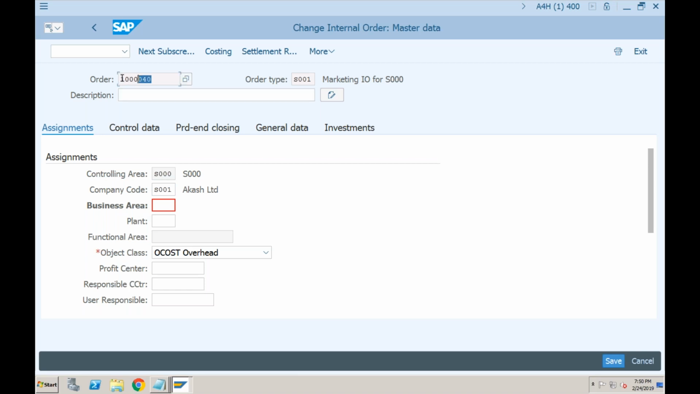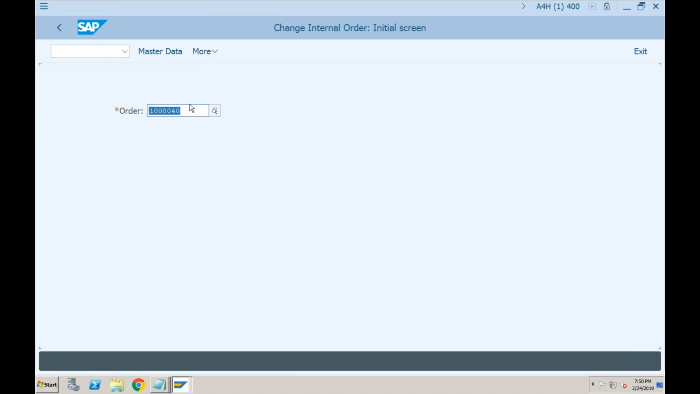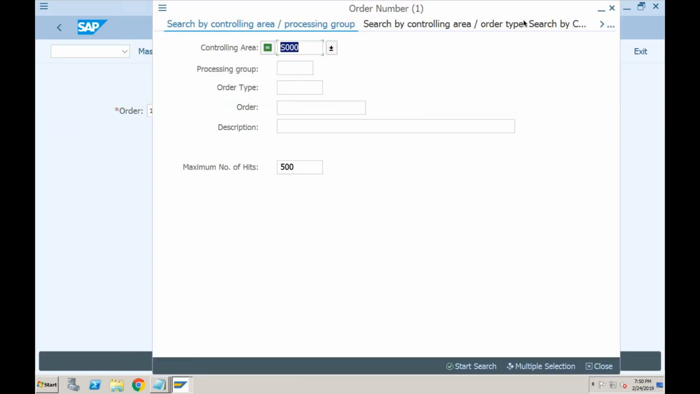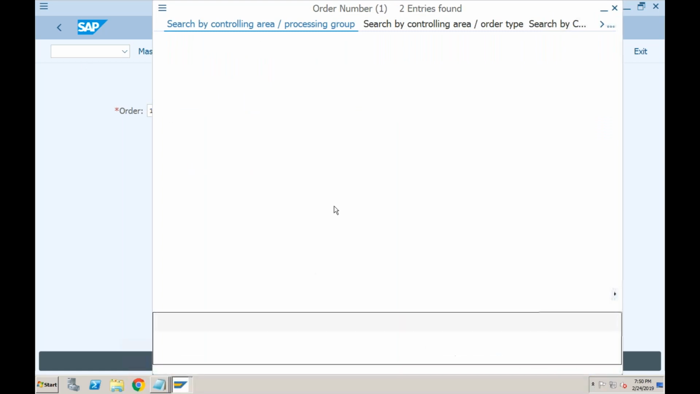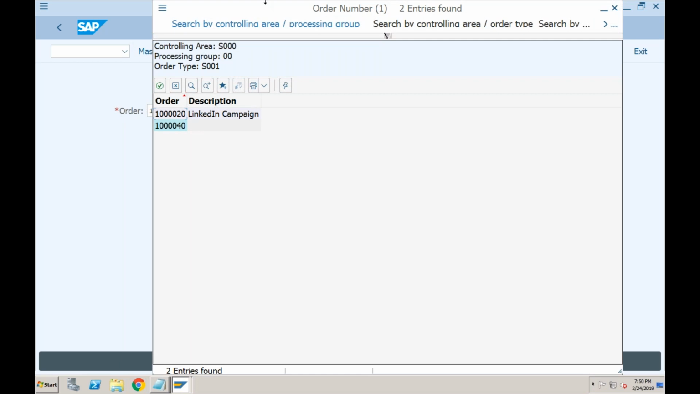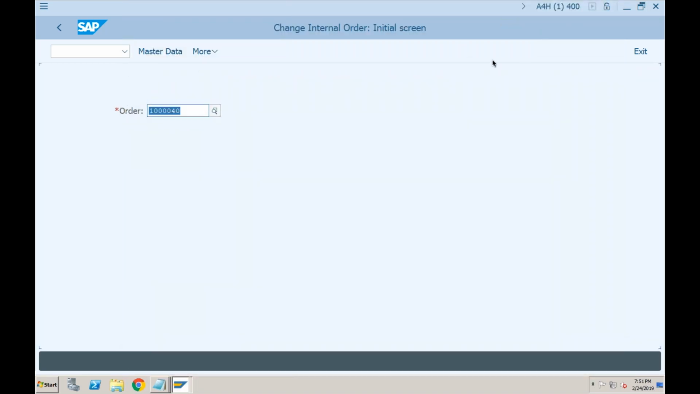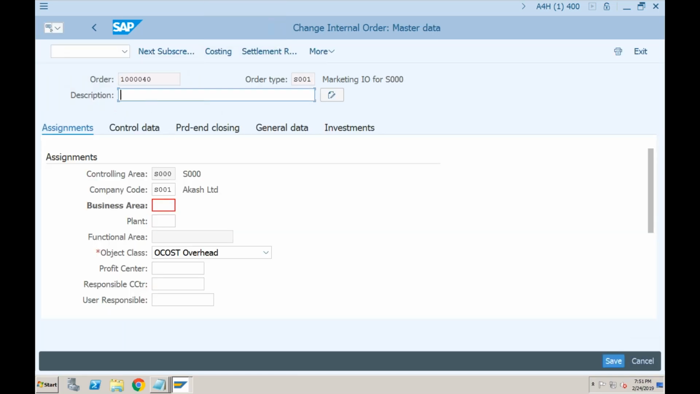So now we have this internal order which we just now created. Is this the one that we created now? Because this seems to be the same that we created yesterday. I don't think so. How many internal orders are created for our controlling area? Okay, so yesterday was 20. Today we created 40. So maybe, yeah, this is the one which we just now created. Okay, so now the internal order is created. We have not provided the description. Let me go to more and provide some description here. So let's say this is my Facebook campaign.